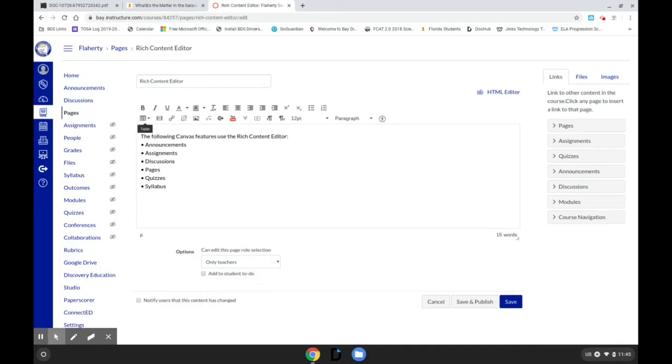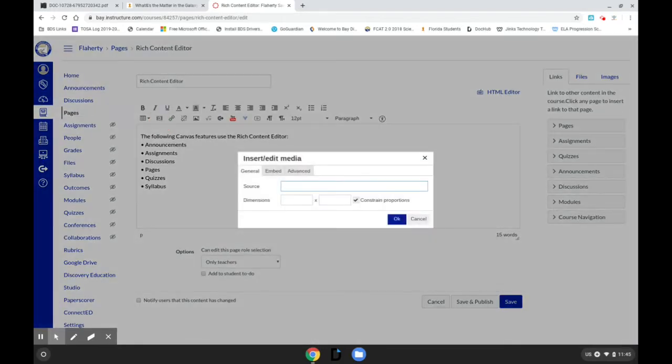Next row would be the table. If you'd like to add a table, you simply go to the part of the page you'd like to add it, hit that drop down box, and choose your dimensions of your table, just like in other word processing items that you use. Next is going to be embed a video. If you have a video that you like, you can paste the URL in this area, and then it will give dimensions here, and then you click OK, and the video will be embedded into the text document or the page that you're creating.